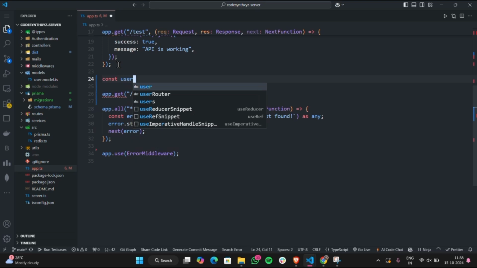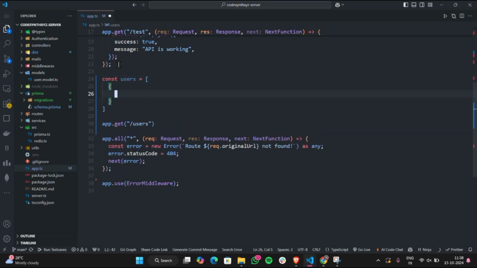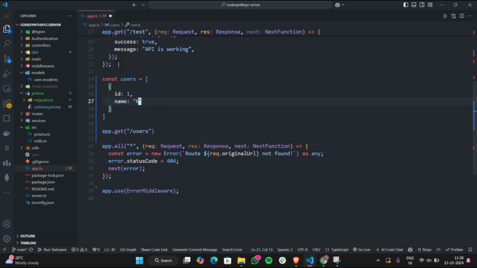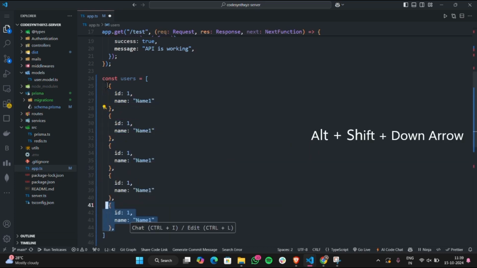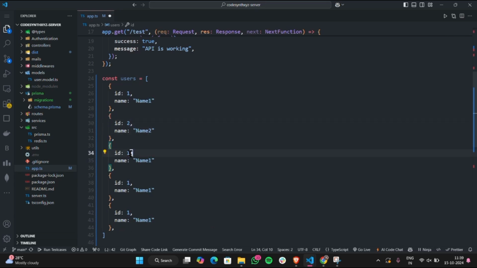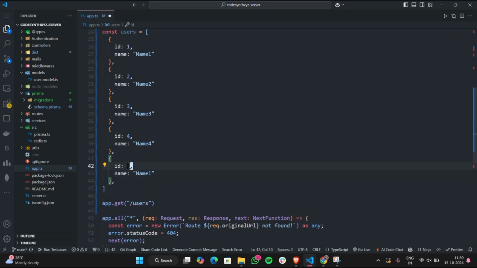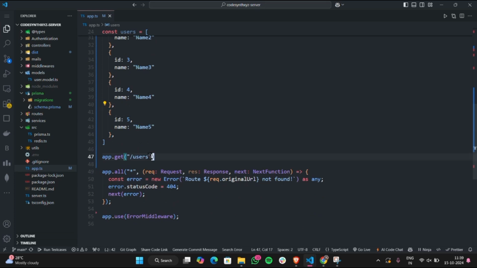First we will define a set of users like an array of objects. The first ID is 1, and the name is name 1, right? Just dummy data. I'm copying the data using Control Shift Down Arrow, and the ID could be 2, name 2, the ID will be 3, name 3, then ID 4, name 4, and last ID 5, name 5, right? Just simple users data.